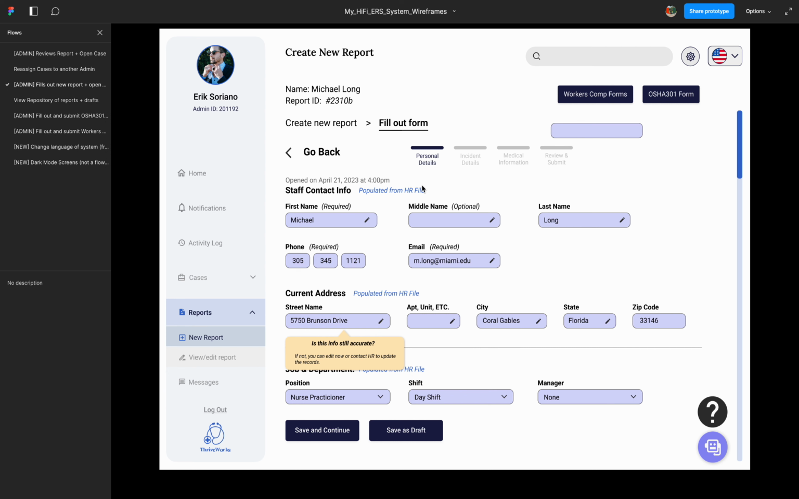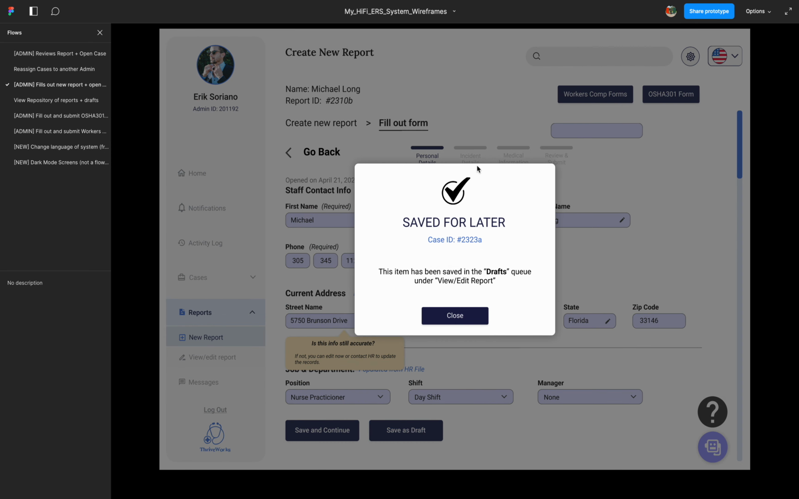The way I broke out the form when I created it was to segment things into 4 different parts instead of just one scrollable page, which I think was a worse user experience, at least for filling out forms. So users can at any time take a break, save it as a draft, and come back. The first section is the personal details, which is what we mentioned earlier, what was populated from HR files automatically. I'll save this as a draft, and we're going to see the save for later screen pop up that I already showed earlier, which tells people where to find the draft.